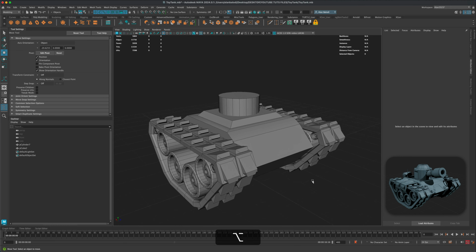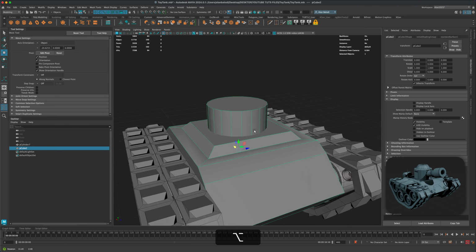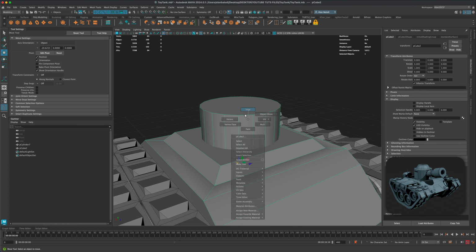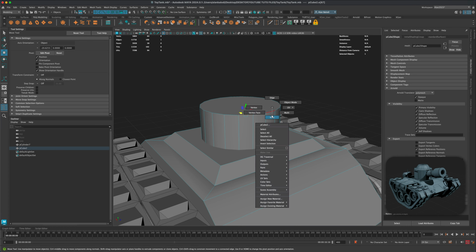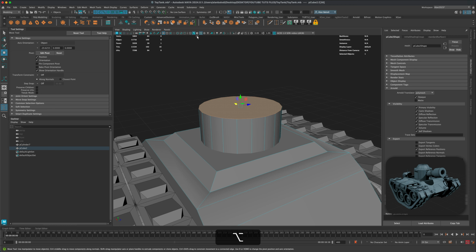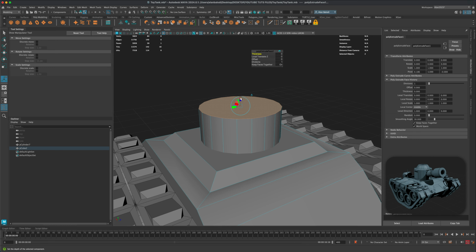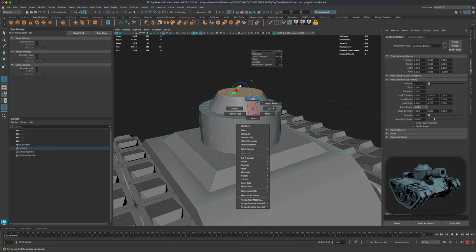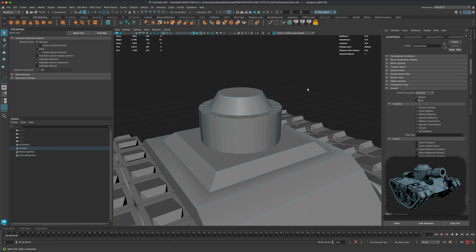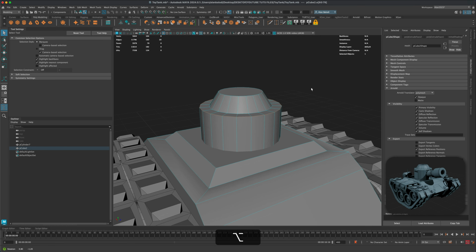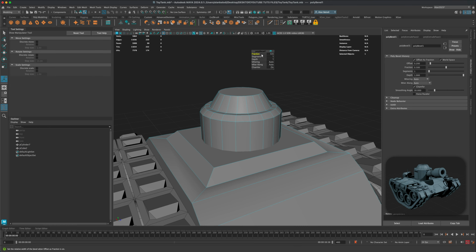So next, let's go ahead and start building this into something a lot more interesting. One of the things we can do is select this, and let's do an extrude. Maybe extrude this in, and let's do another extrude and maybe pull this up, and then scale this in a little bit. All right, I'm going to grab this edge here and do a bevel.